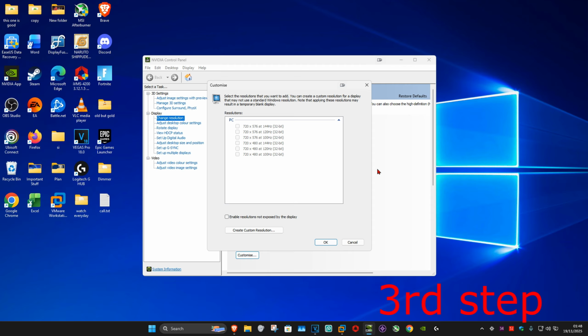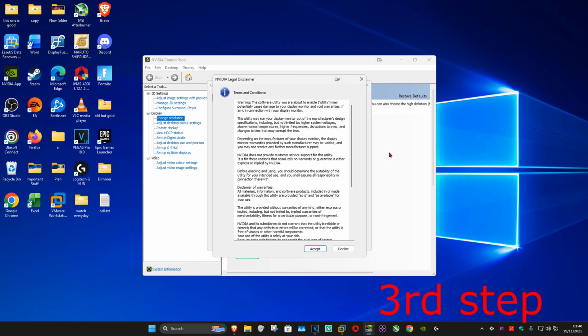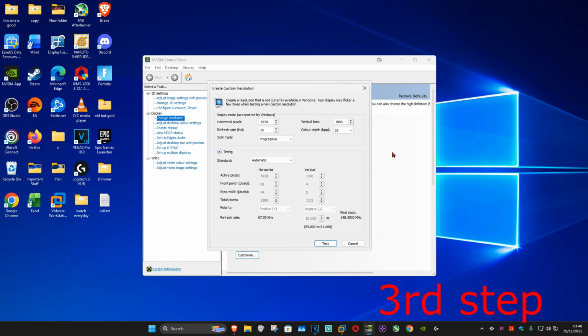Now once this comes up, you want to select enable resolutions not exposed by the display. Now you want to select create custom resolution. And then click on accept. And now this will come up. And now once you're on this, you want to set the stretch resolution that you want.